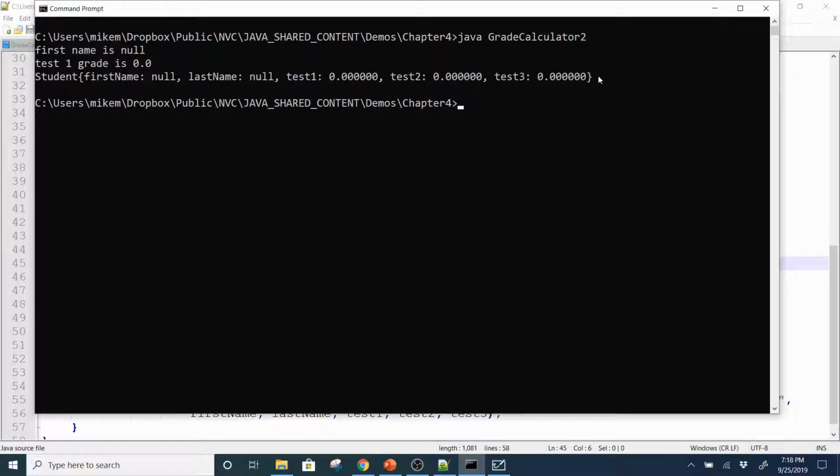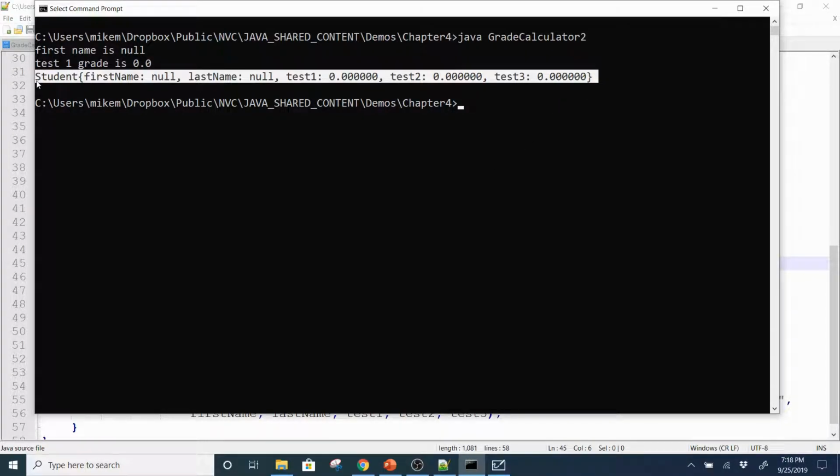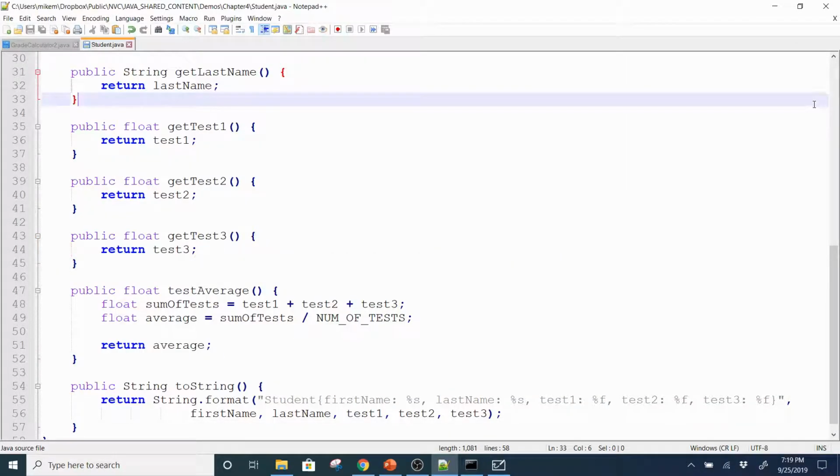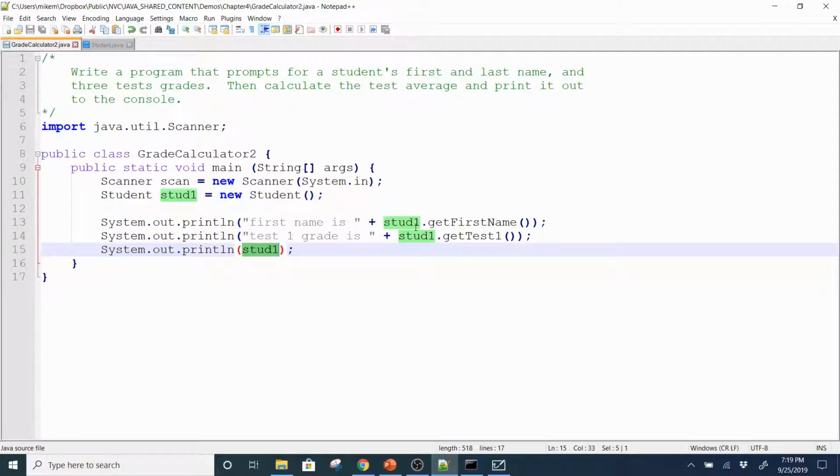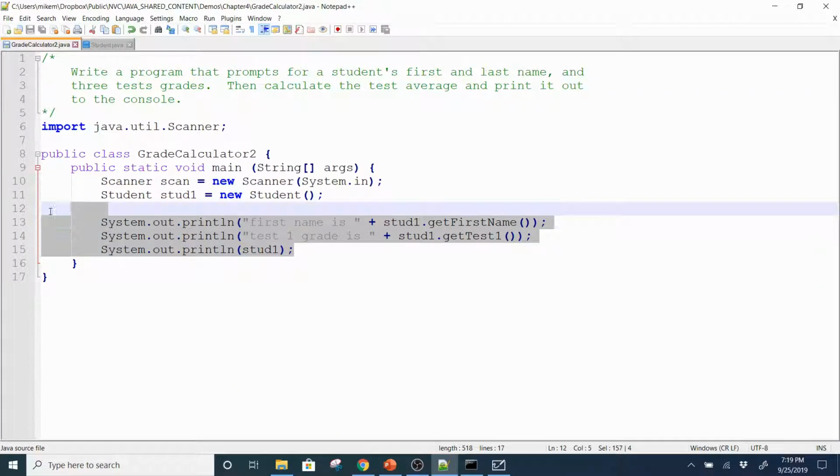Okay, and then here is my toString that I just created. So it's right there, I can see first name is null, last name is null, test1 is 0, test2 is 0, test3 is 0. All right, so I can see my object. I instantiated it, but there's no data that has been set in my object. So I'm going to go ahead and slap back in everything that I took out. Hold on, let me Control Z this.